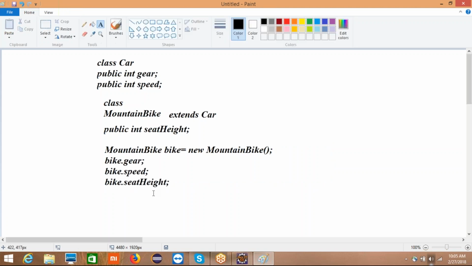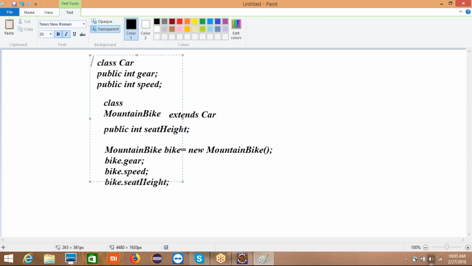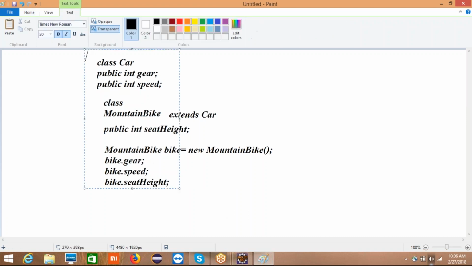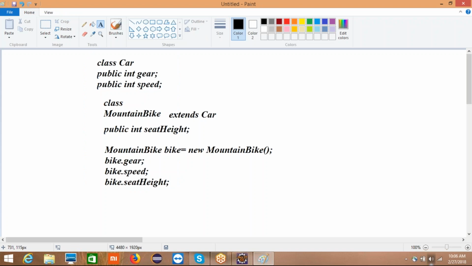We are creating only one object, the mountain bike, and we are accessing three properties: two properties are available in the superclass and one property is available in the subclass. This is called inheritance. Without creating an object of the superclass, we can access the properties which are available in the superclass.